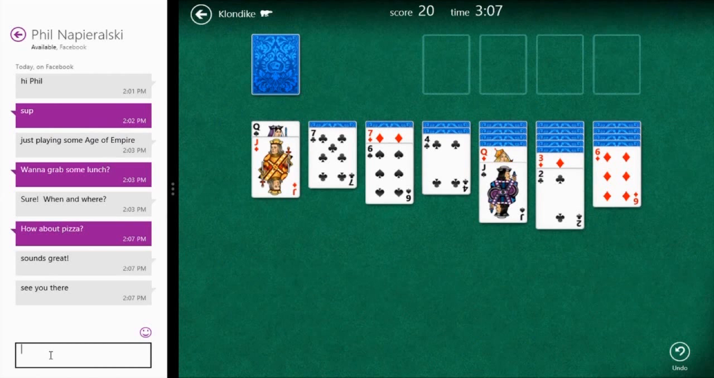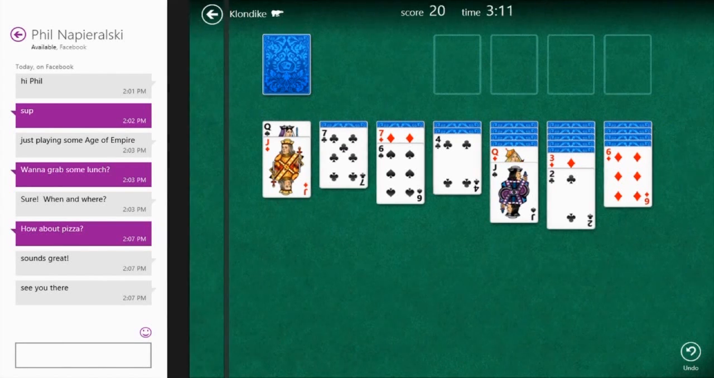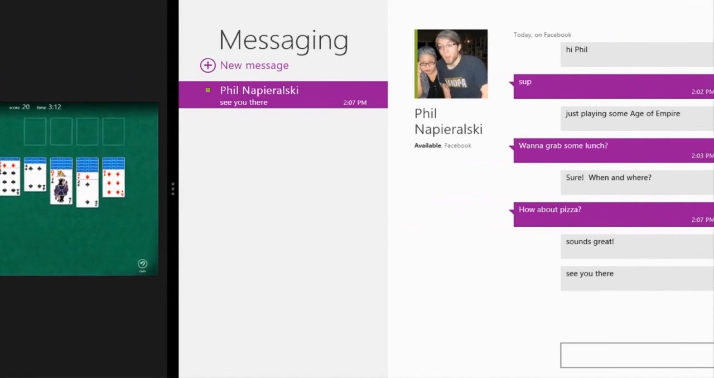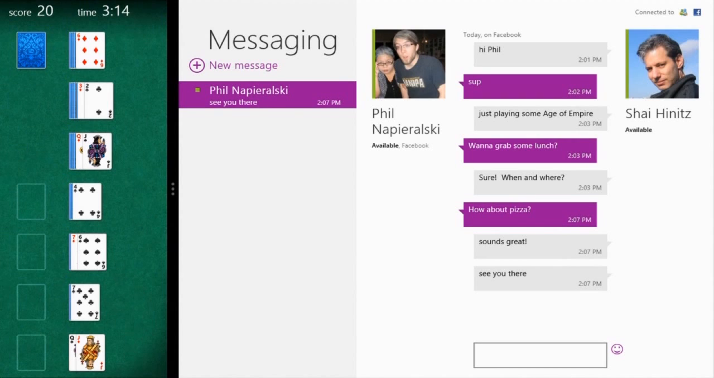When I want to switch back to messaging to continue chatting with Phil in full screen, I can drag this bar over. Notice that this particular game is still playable in snap mode. This keeps me engaged in the game, even when I'm chatting with friends and doing other things.